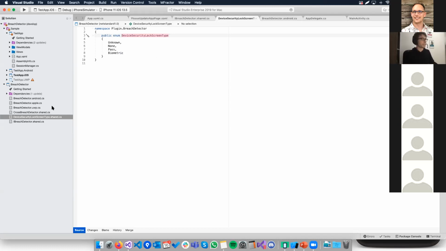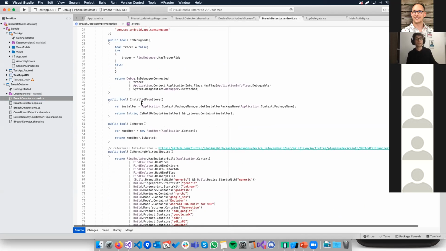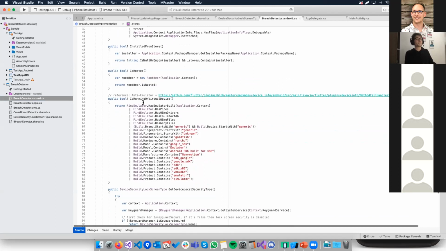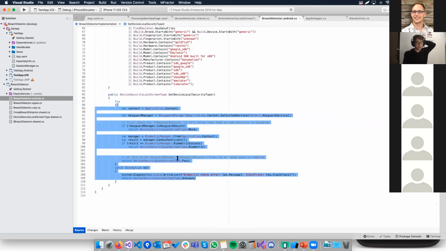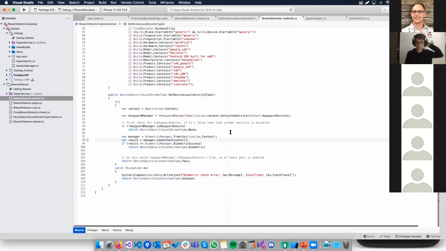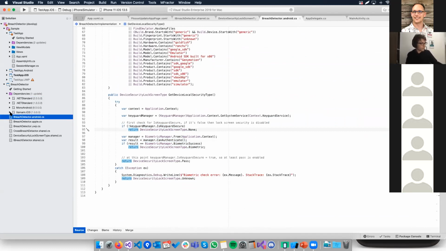Now, if you look at the implementations, for example, Android actually relies on, I think it's AndroidX biometrics. So the implementation is really simple, but you don't need to learn this yourself, as of course we contribute to this together. This is entirely open source. You can look at this in GitHub. It's there for you.